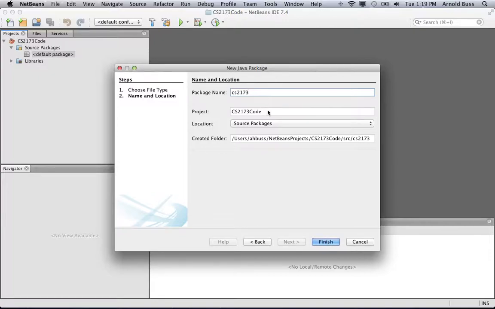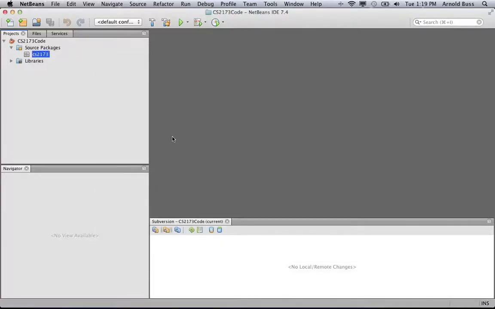Okay, this is our project, and this is its location. Notice this is where it is being written to. So we see that this is where our project is located. There's a folder in that called source or SRC, and underneath that is going to be the package CS2173. So click OK or Finish on that, and we see that now there is a named package called CS2173.